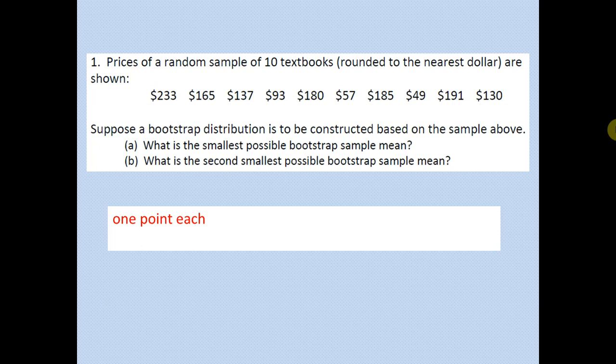For part A, I think there you can get away without showing work, because if you know how to get the smallest possible bootstrap sample mean, the algebra that you have to do is really trivial. So there, I think you can get away with it. But for part B, just to be safe, I think I would include the work.